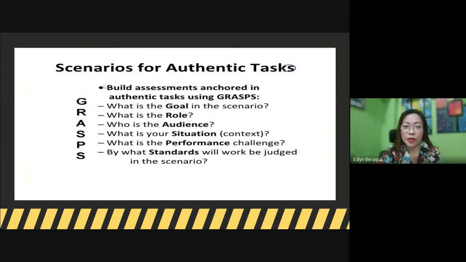For this one, we use GRASP. This is a scenario for an authentic task. This is building assessment anchored in an authentic task using GRASP. G is the goal: what is the goal in the scenario? R, what is the role? A, who is the audience? S, what is your situation or context? P, what is the performance challenge? S, by what standards will work be judged in the scenario? This is in using a rubric for grading.